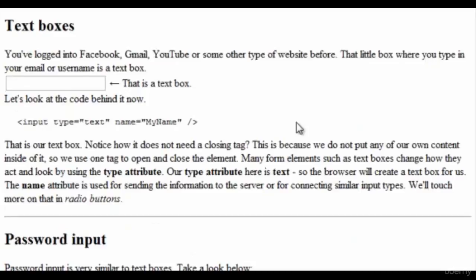Now the first part of the form that we're going to learn about are the text boxes. You've probably logged into Facebook, Gmail, YouTube, or some other type of website. The little box where you type in your email or your username, that is a text box. You can put your email, you can put your name, and this is how we code one of these.